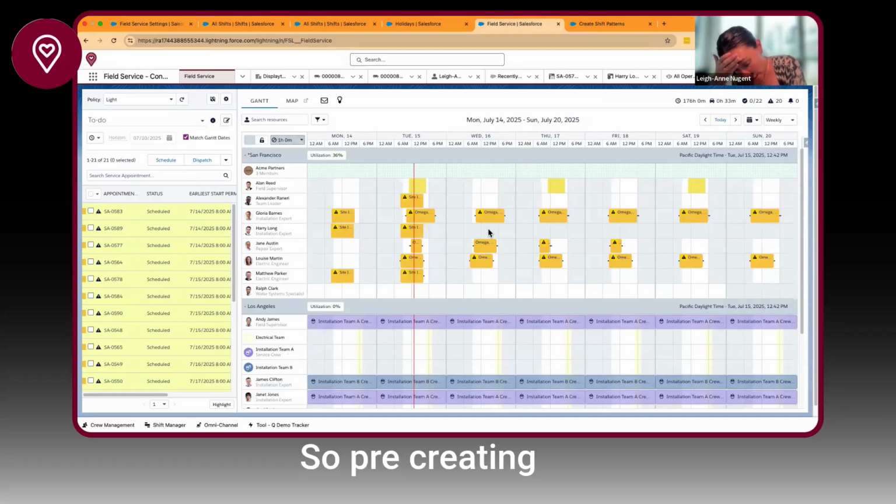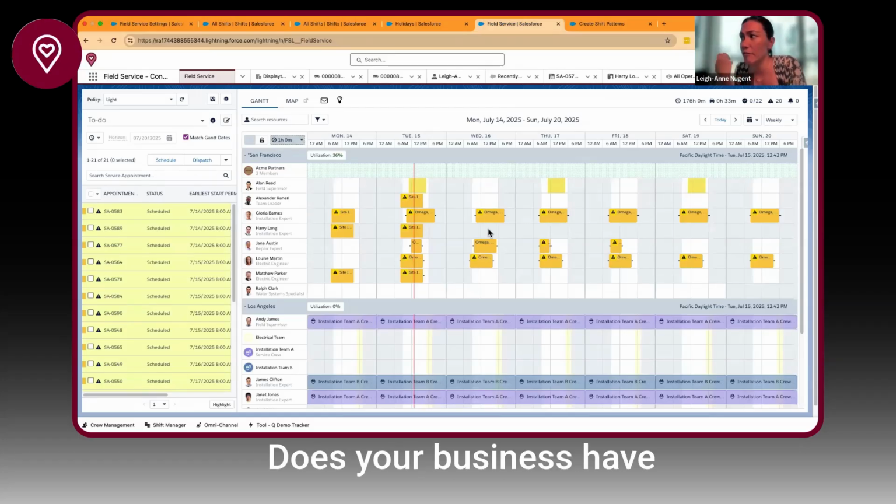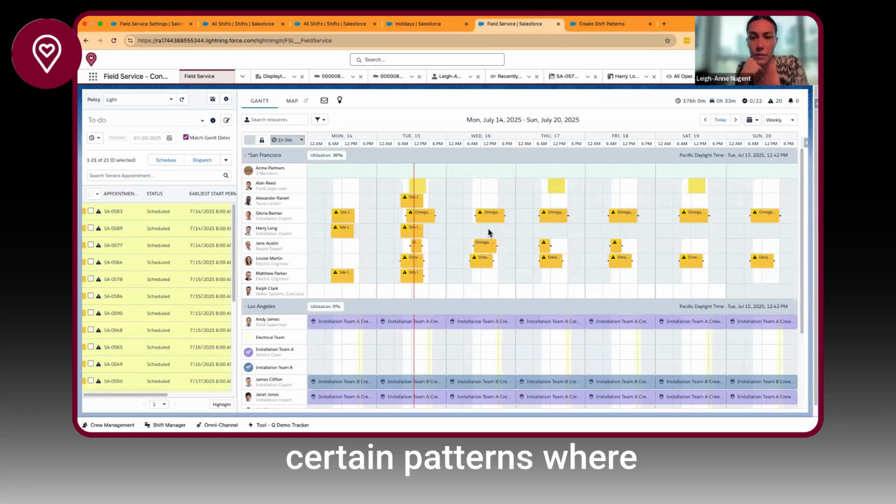So pre-creating all of the shifts based off of a template helps with the volume. Do you happen to have those kind of patterns though? Kelsey, does your business have certain patterns where it's Monday, Wednesday, Friday, or it's the morning shifts, afternoon shifts, things like that?